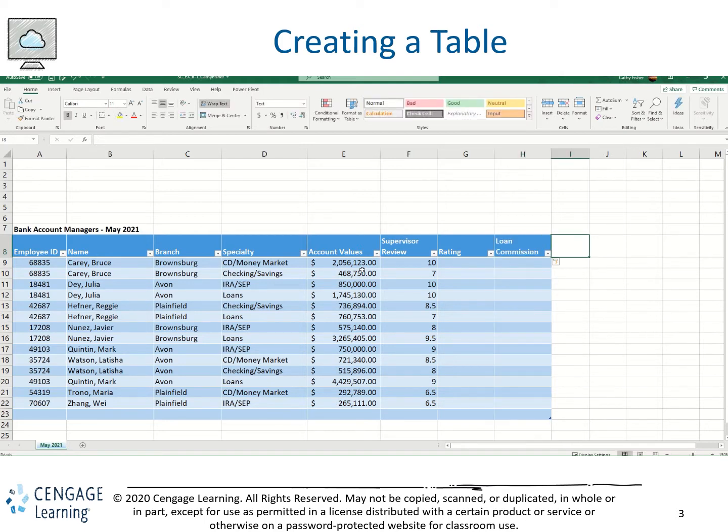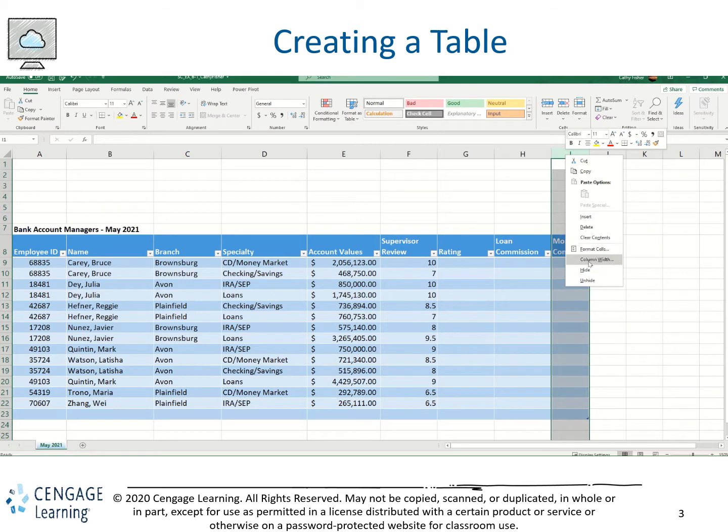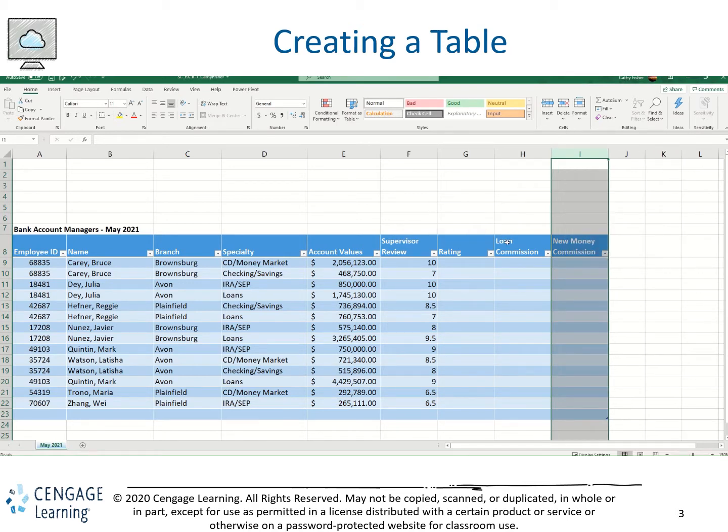And the next one is going to be new money commission. Okay. So I'm going to wrap text for loan. Let's see, I'm going to wrap text for these after I change it to a column width of 13, just like the other ones. And then I'll select both of these and just do a wrap text. It did wrap text. So it was already set for wrap text.